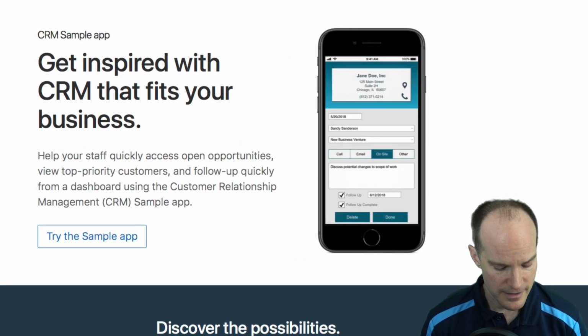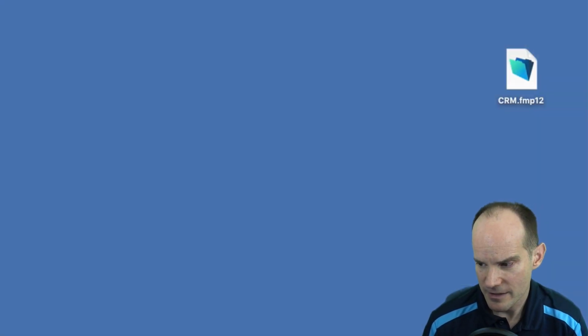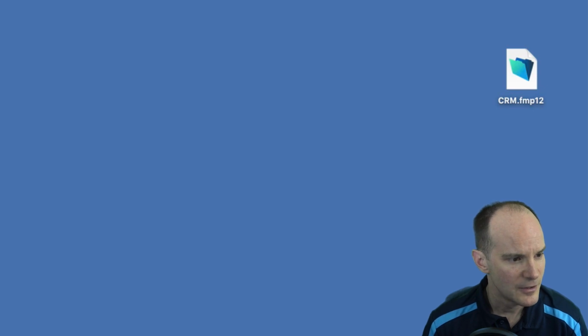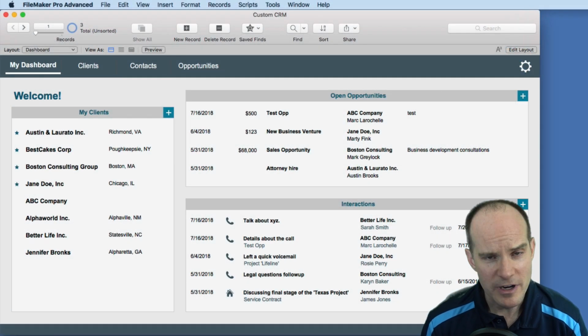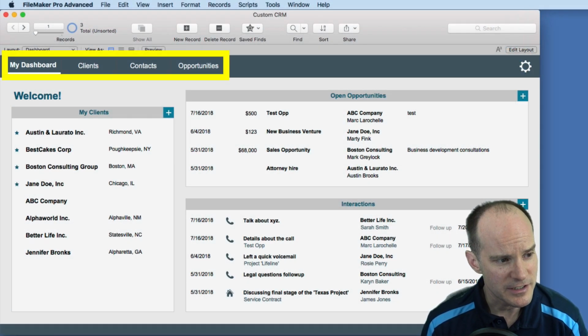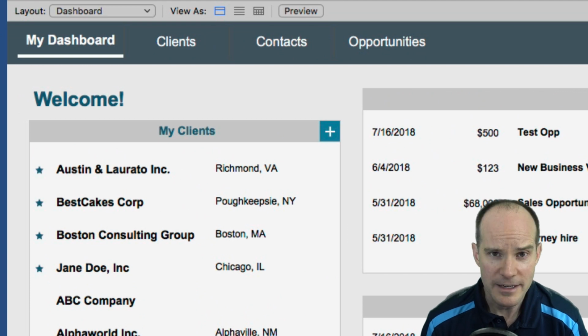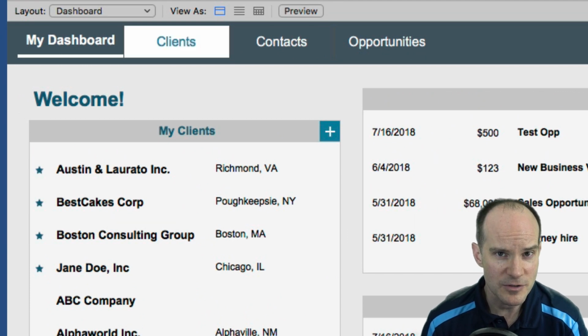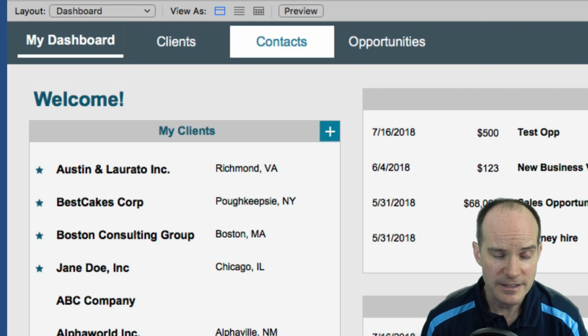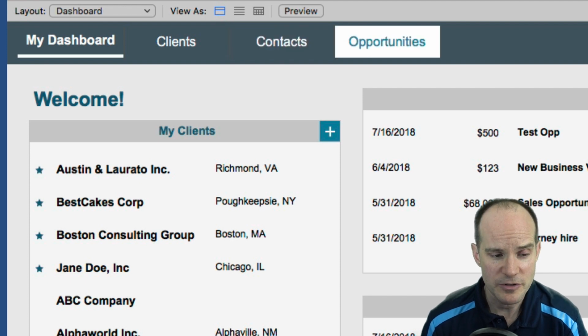So let's take a look at this application now that we've talked about it. Let's actually look at it. The file comes to you called crm.fmp12. FMP12 is the extension given to a FileMaker file, or FileMaker app in this case. And you can see here, it's really broken up into 4 main navigational sections. There's My Dashboard, Clients, which you can think of as organizations or even businesses. Then you have Contacts, which you can think of as individuals associated with those organizations or businesses. And then finally, you have Opportunities.